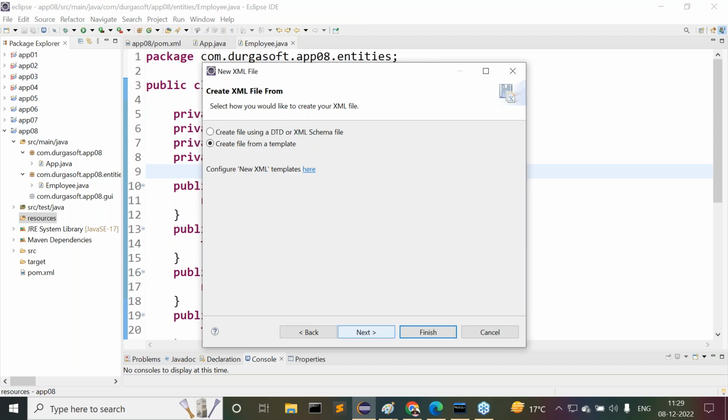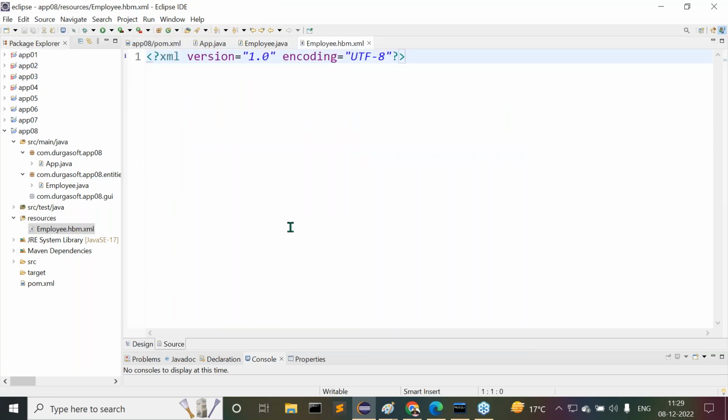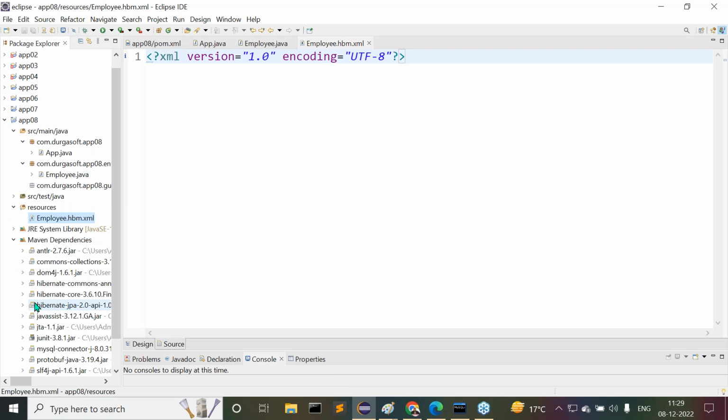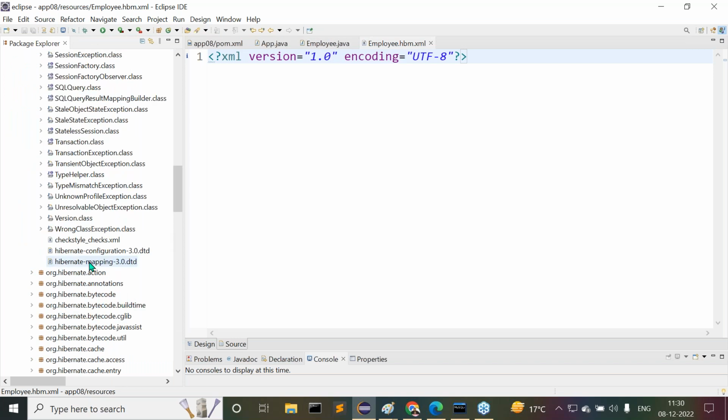Then inside this, I have to go to Maven dependencies, hibernate-core. Then inside this, go to org.hibernate. Hibernate mapping we require.